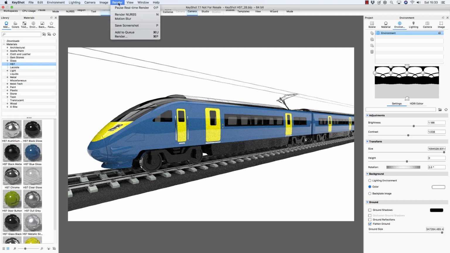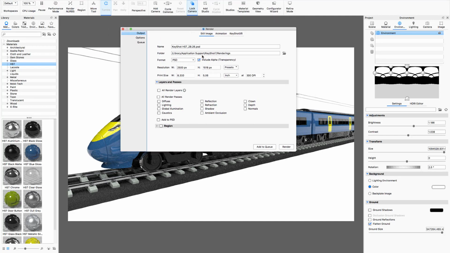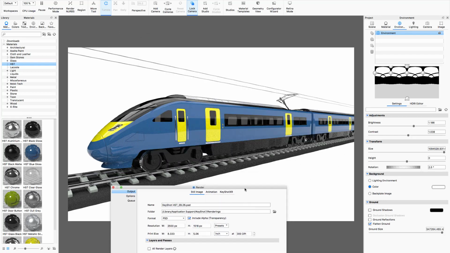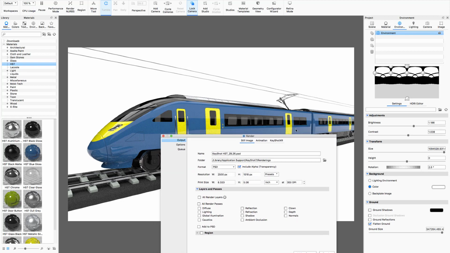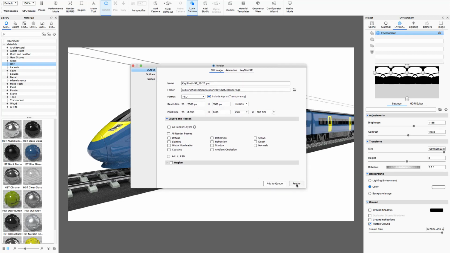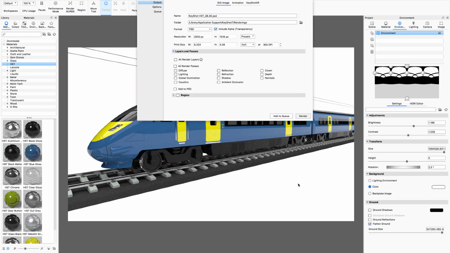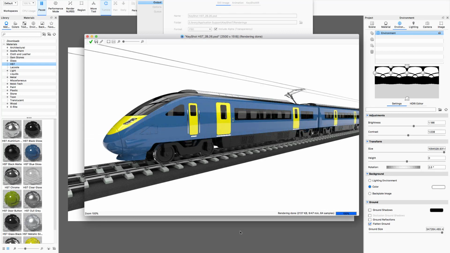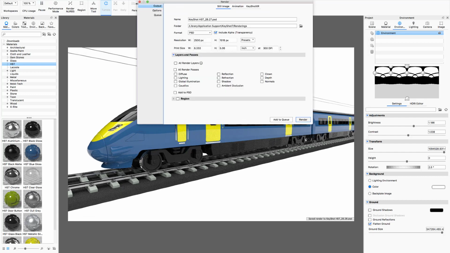So I'm going to render this out and I'm going to choose either a Photoshop or a TIFF format, and I'll choose Photoshop and I'll check the include alpha transparency setting. This is going to allow the white background to become transparent, and this is going to give me the option of doing a little bit of post-processing to the image afterwards. I'm rendering this out at 2500 pixels wide, and I'll hit the render button and we'll skip to the end of the render.